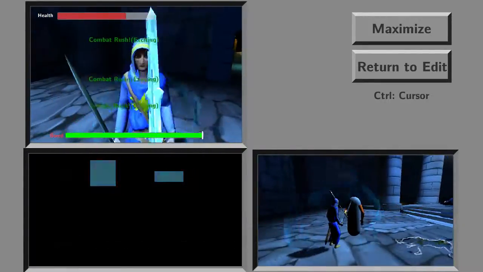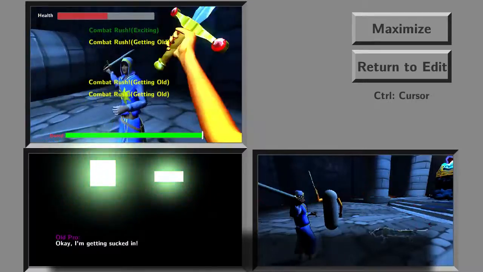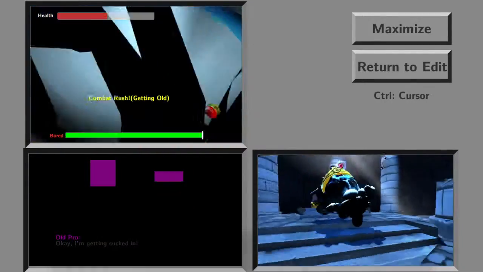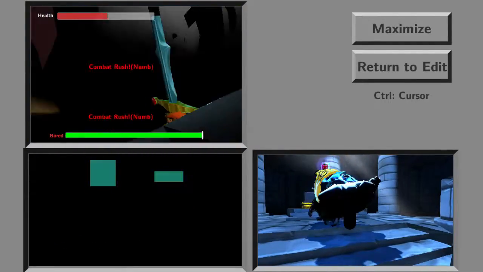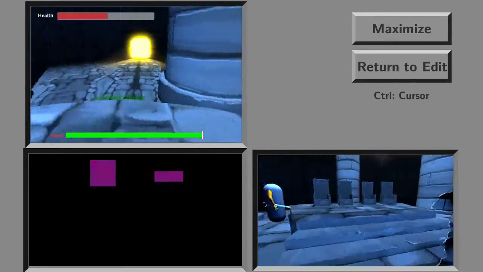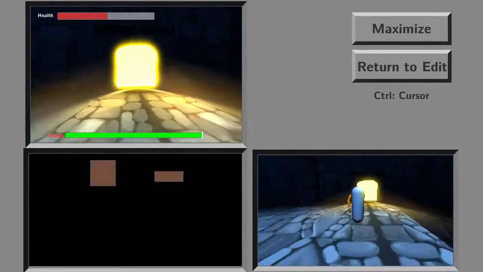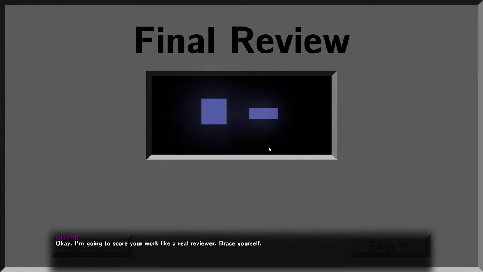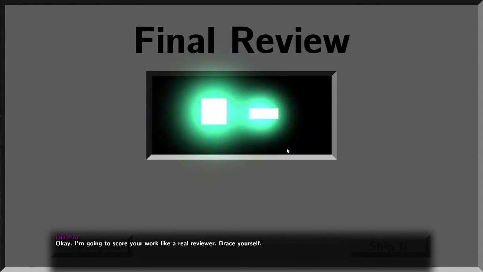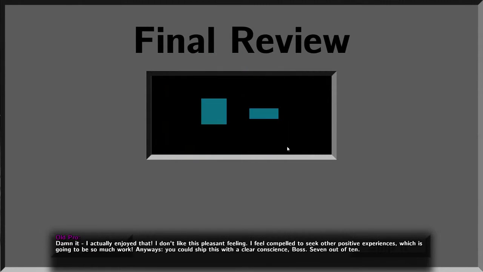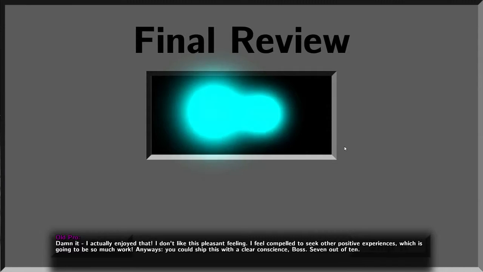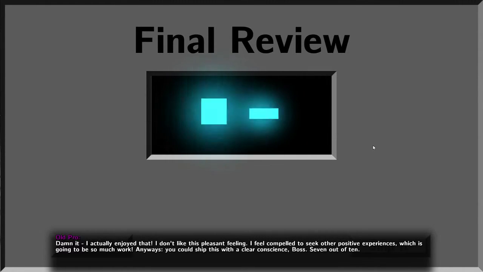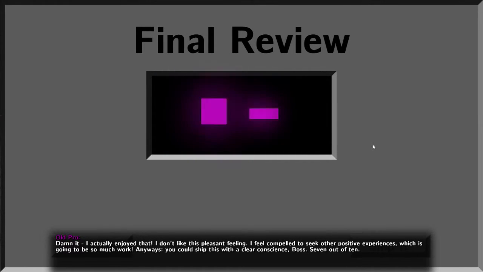You fool! Okay, I'm getting sucked in. We figured it out. You did it, and you didn't get bored. Okay. I'm gonna score your work like a real reviewer. Brace yourself. 0 out of 10. Damn it. I actually enjoyed that. I don't like this pleasant feeling. I feel compelled to seek other positive experiences, which is going to be so much work.